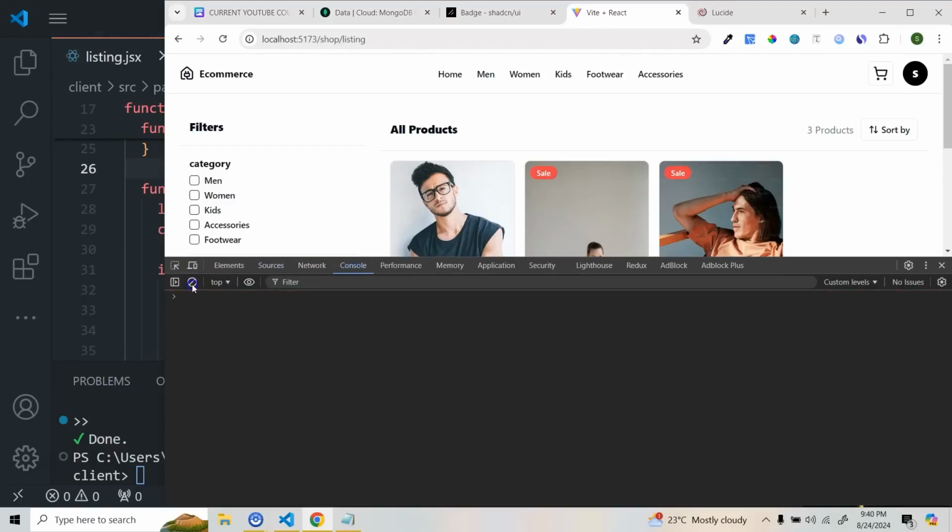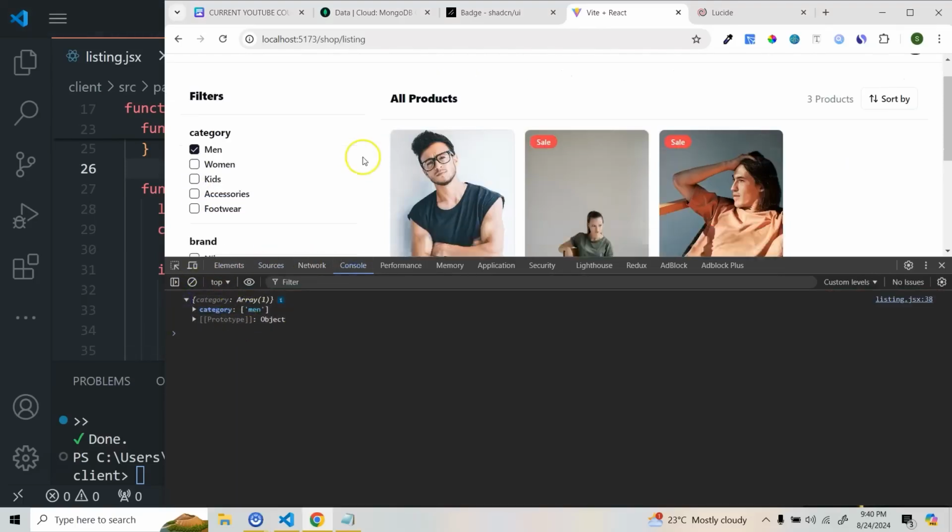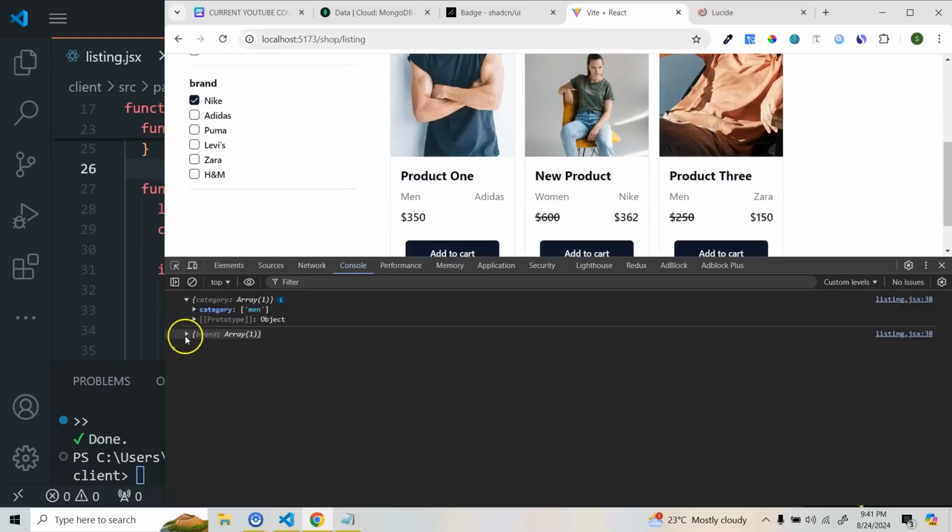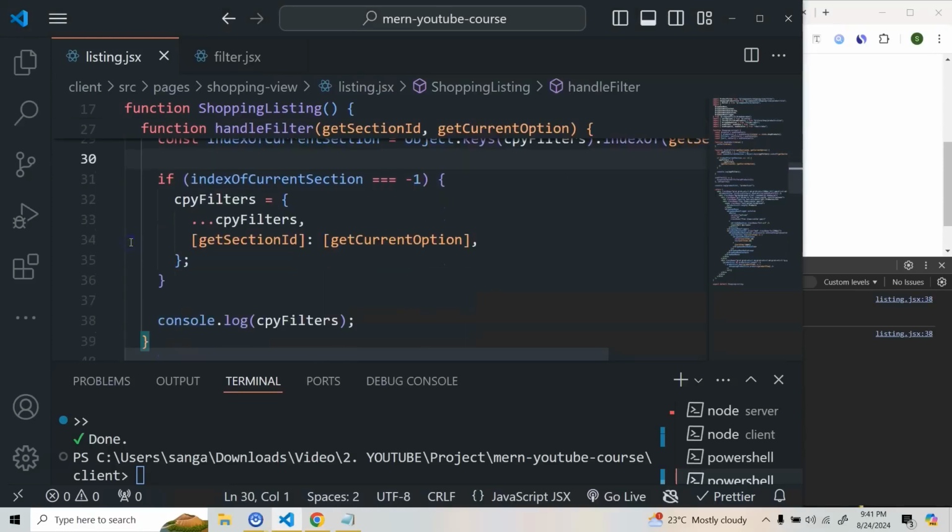Let's go to console and click on man here. You can see that we are getting a category which is coming as man. If I go and select this, we are getting brand, and this is Nike. So this is for the first time when you haven't added this one, but obviously this is not the thing that we need to do.